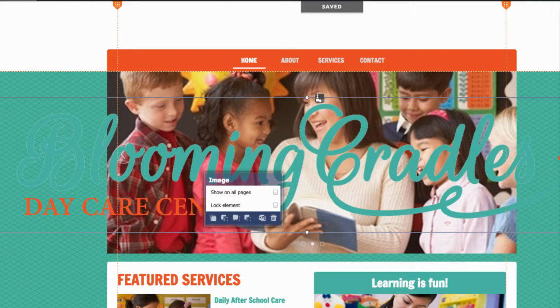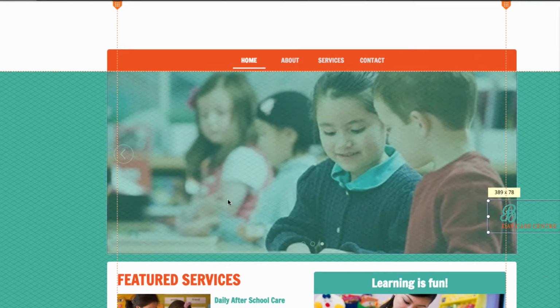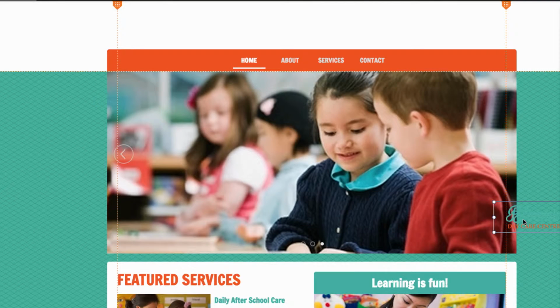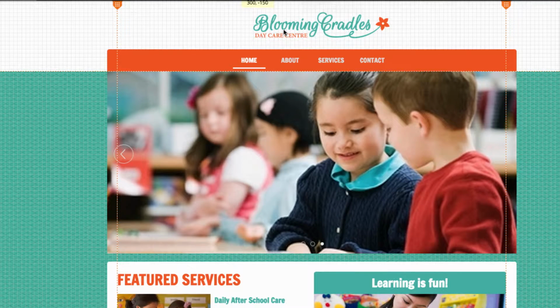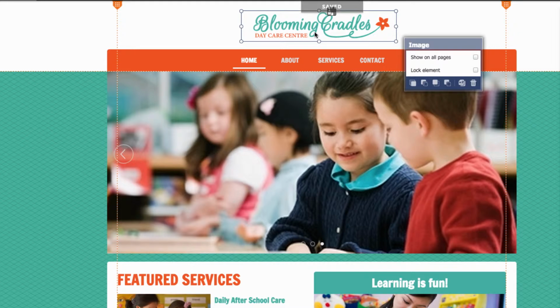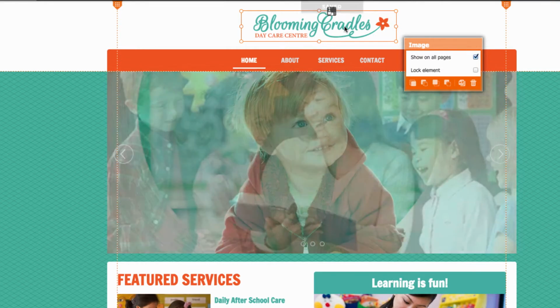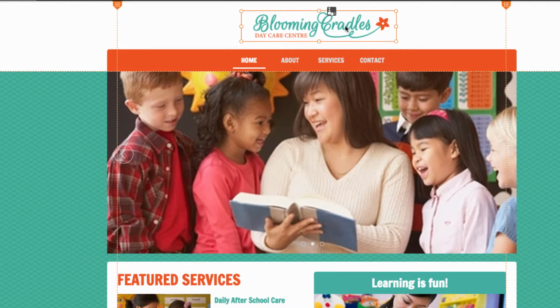And like before, I'll scale it down by holding the Shift key and clicking and dragging on the dots. And I'll just drag this back up to here. And the last step is to make sure in this menu you select Show on All Pages. This will ensure that your logo appears in the same position on all of your web pages.